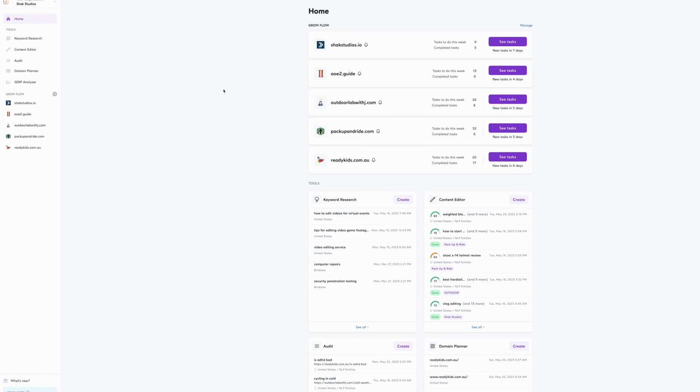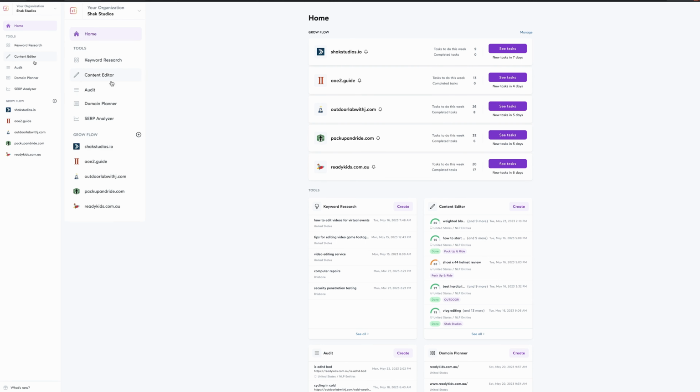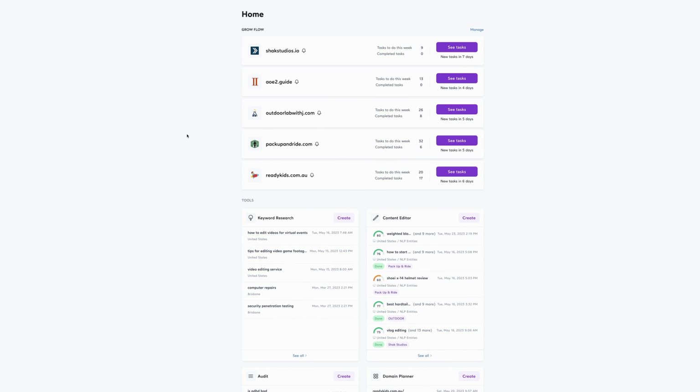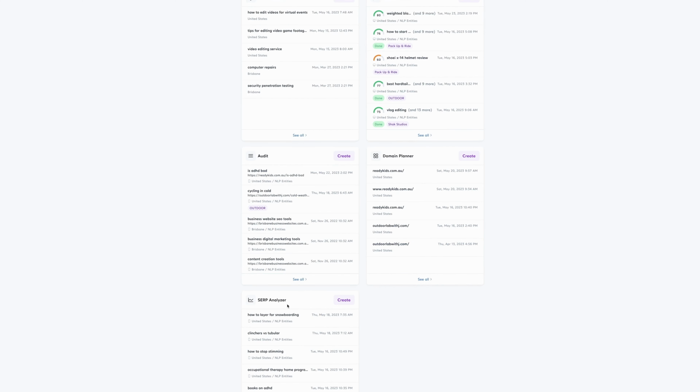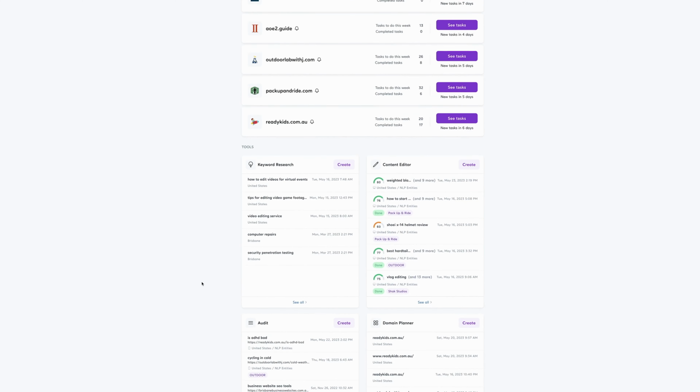Once you've logged into your Surfer account, you'll see over here the menu on the left-hand side, and you've got a couple of tools here. So you've got your keyword research, your content editor, your audits, your domain planner, and your SERP analyzer. You've also got here your grow flow for each of your websites. And then on the home page, we have the grow flow tools broken down: keyword research, content editor, audits, domain planner, and SERP analyzer. We'll go through each of these together.